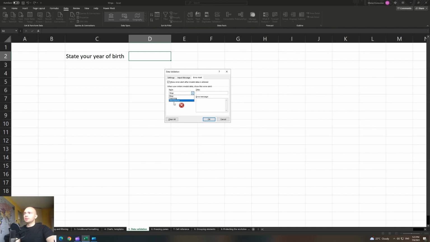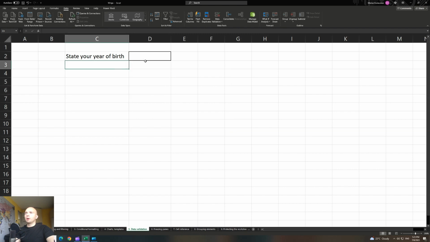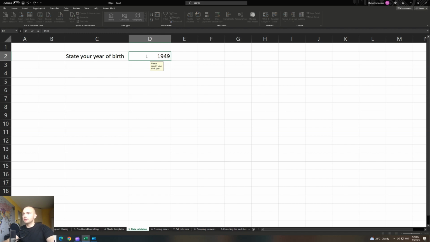Error alert. Now there's three types of error alerts. It all depends on the level of strictness. The stop one is the most strict. If the user inputs something wrong, he is not allowed to keep that value. Let me show you what I mean. We just write down the error message, wrong value. Now when I click on the cell, it displays, please specify your birth year. If I write down a correct value, nothing happens. However, if I write down a value that is below our specified value, we get an error message, wrong value. Note that there is no option to keep the value. We can either cancel or retry.